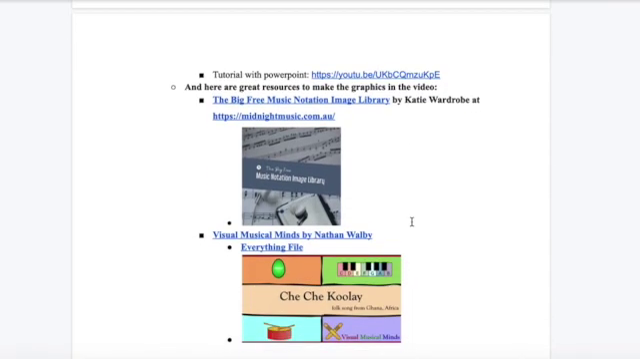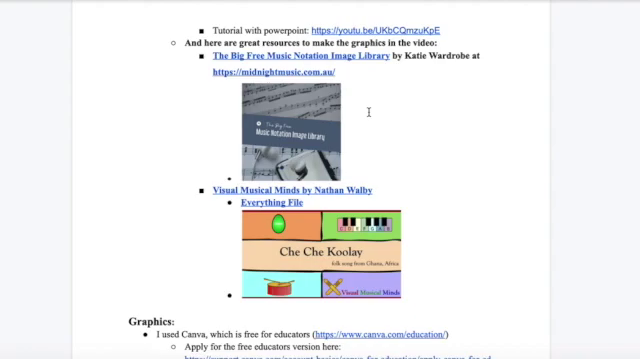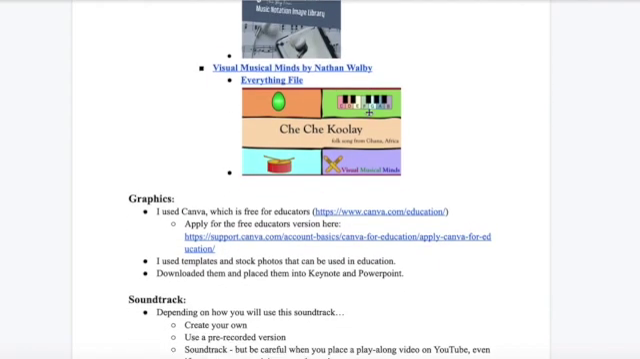Now, we need graphics. So there are some great free resources. A big shout out to Katie Wardrobe and the big free music notation image library. All the notations that I'm using here come from her big free music notation image library. You can find it at midnightmusic.com and the link is right here. Katie has an excellent community. It's a subscription-based community, but there's a lot of free tools if you don't have the subscription. I will disclose I do work for the community, and I think it's amazing.